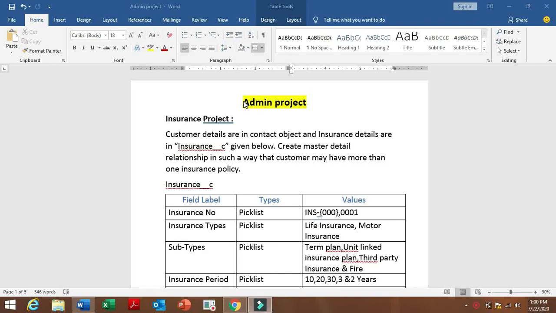Hi all, today we are going to work on this admin project. It contains contact and insurance custom object. We have to create master detail relationship between customer and insurance. First, let us create insurance custom object.